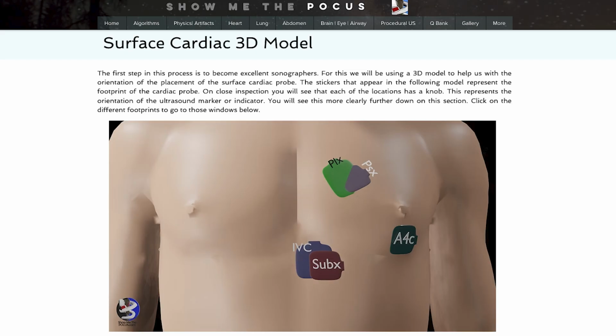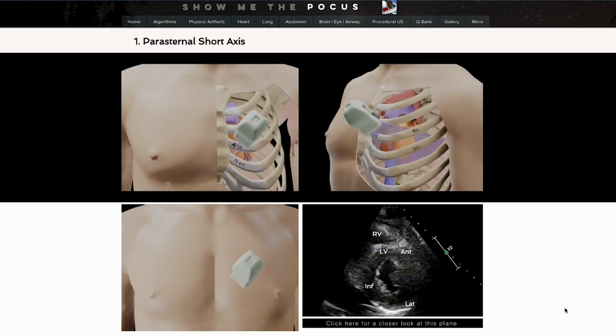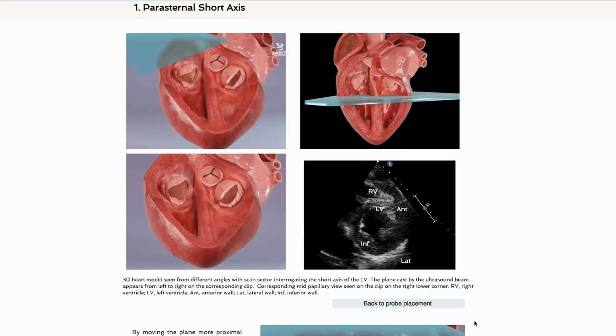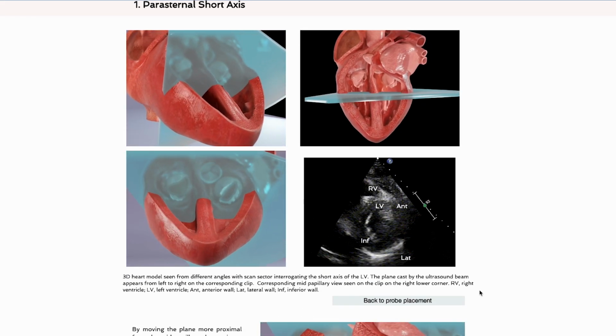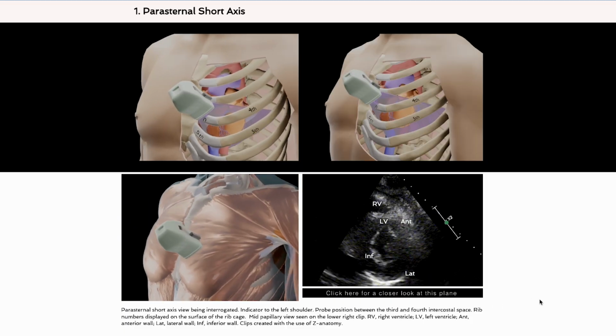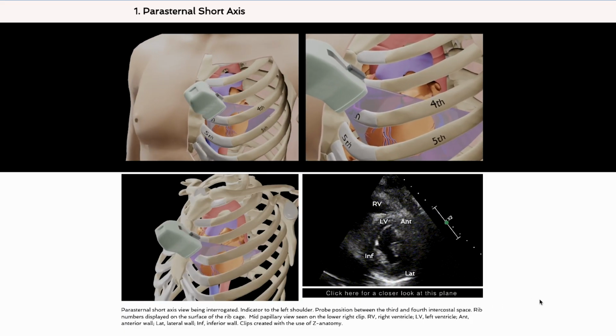We'll be using the illustrations and animations for the 3D model of the heart and corresponding ultrasound clips available at showmethepocus.com for reference. To flip back and forth between the location of the probe on the skin and the corresponding plane, we can click here and then go back by clicking again in this button. Remember to visualize only as far as the structures of interest and not more, otherwise your resolution may worsen.